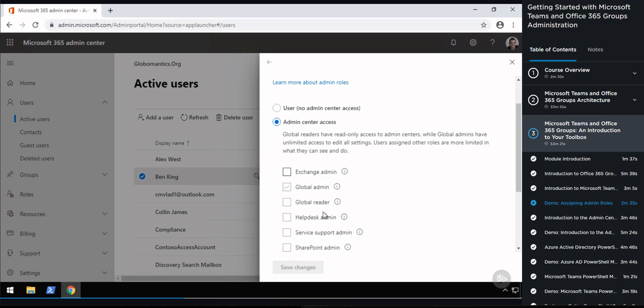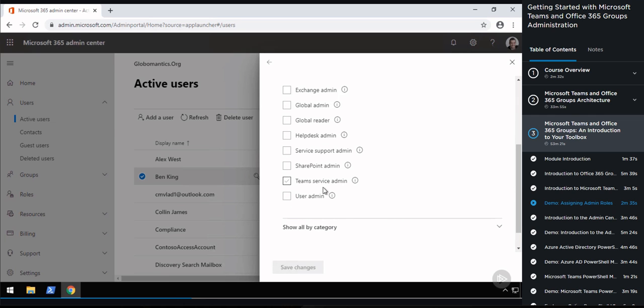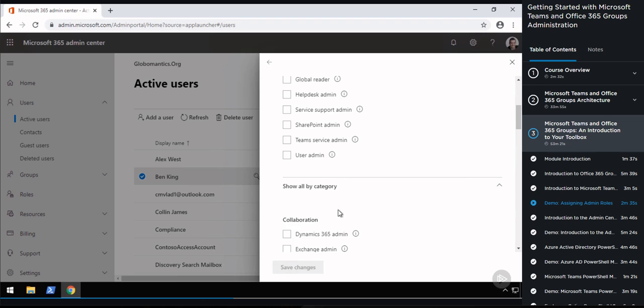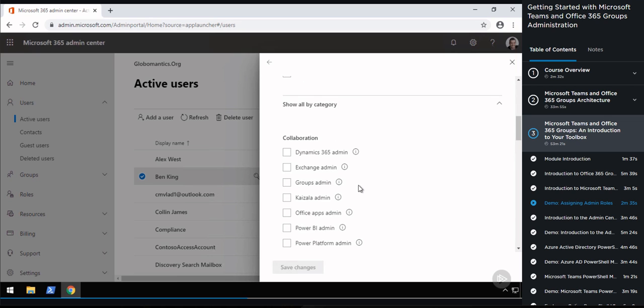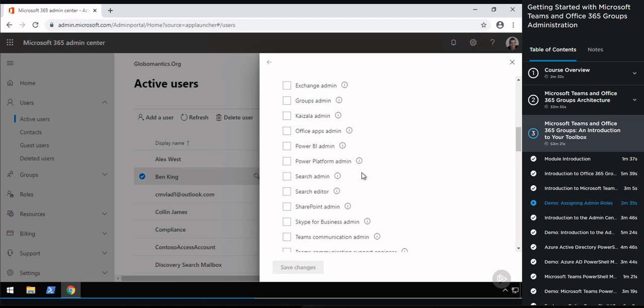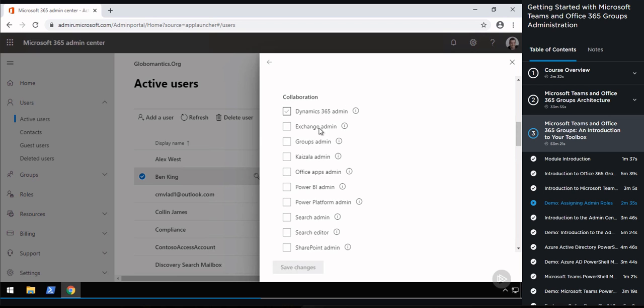First of all, under collaboration over here, the third one right now is Groups Administrator. So this is if you want to allow somebody to manage Office 365 groups in Azure AD that we have talked about earlier, this is the role you need to give them. As for the Teams administration roles, we're going to scroll all the way to the bottom of the collaboration category, and here I have all of the options for team collaboration.